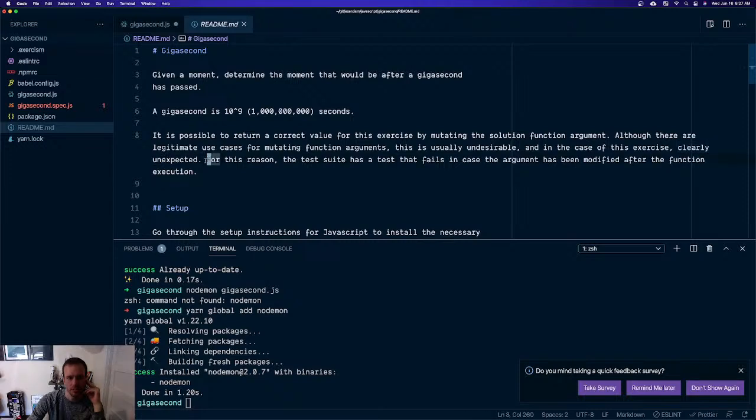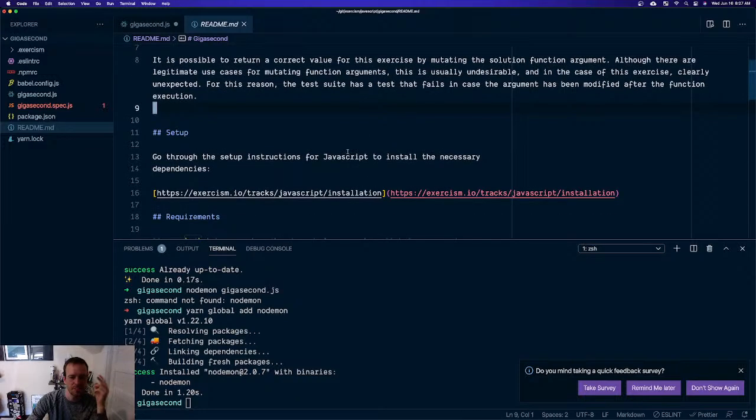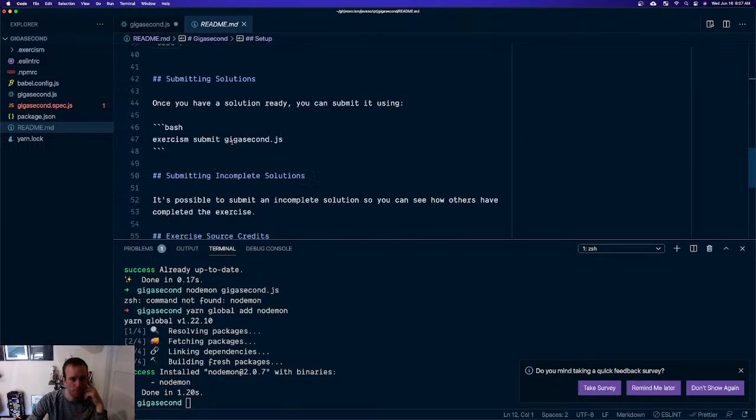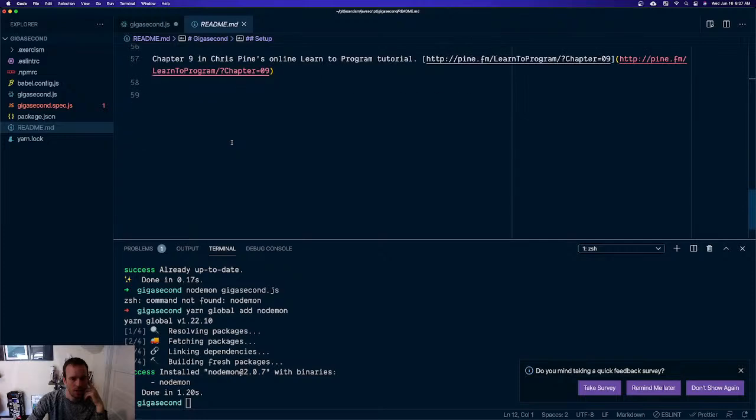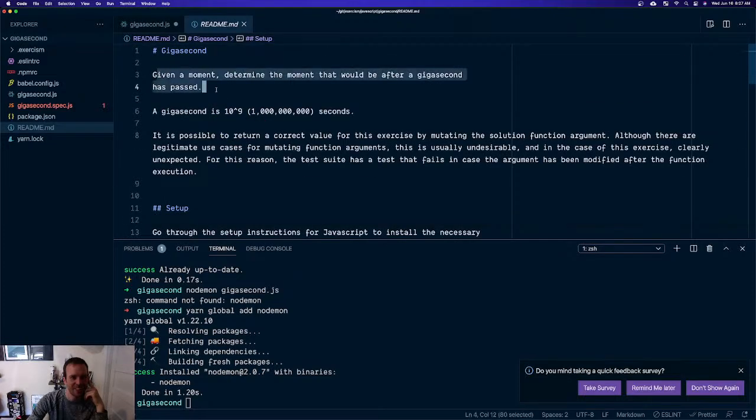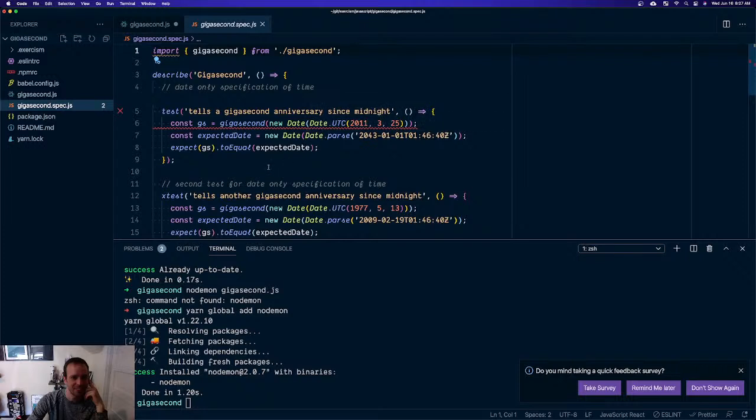Oh, okay. All right, so they're saying don't mutate. For this reason, the test suite has failed if it's been modified. Fine. I mean, it's easy to make a copy of it, like at the beginning. Setup, go through instructions, blah, blah. I don't understand the problem. Oh, I gotta look at the tests.